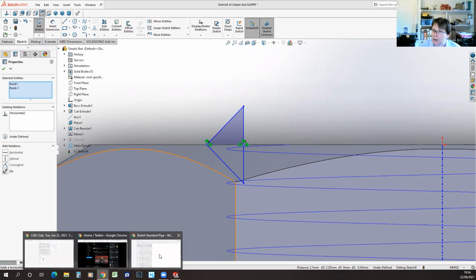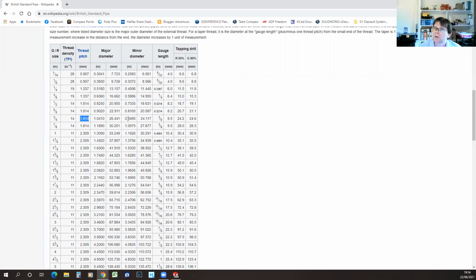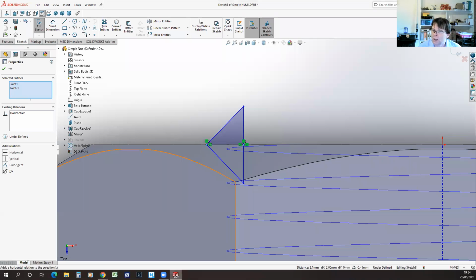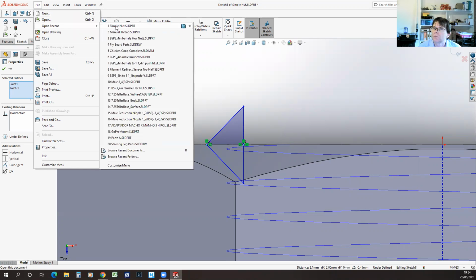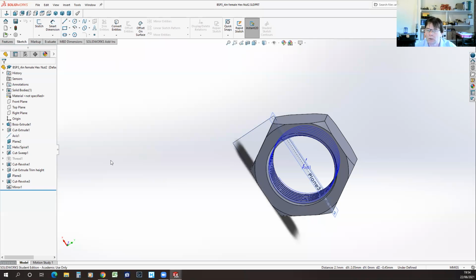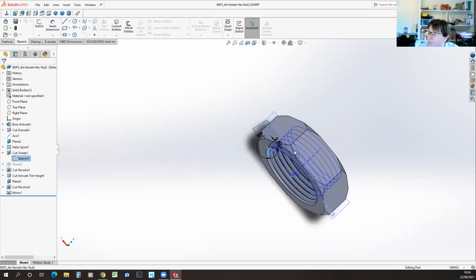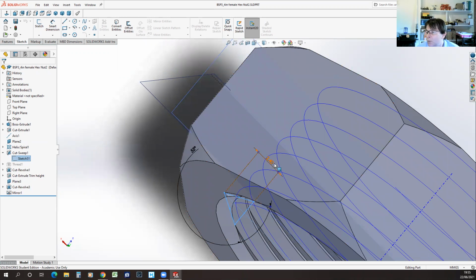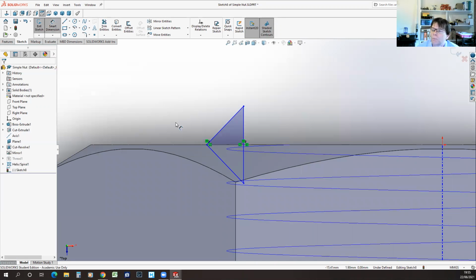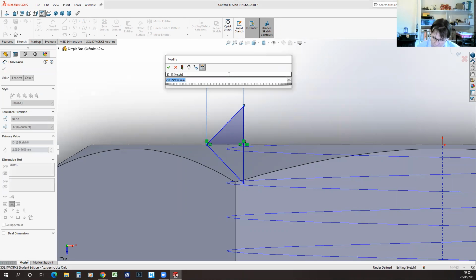If we just look back at our thread definition, there's the difference between the major and the minor diameters. So I could subtract one of those from the other. I have one which I actually prepared earlier, which I'm just going to open in order to steal the dimensions off. So that ended up being 2.4 millimeters in my case, and 55 degrees was the angle of the cut. So the depth of my thread, 2.4 millimeters.